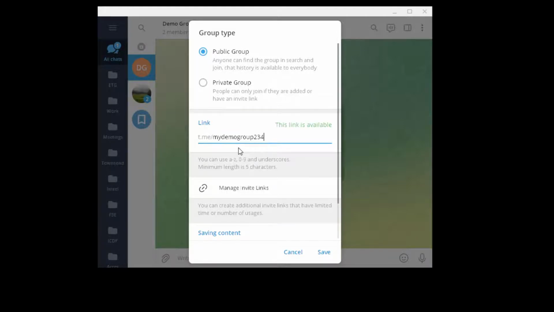So if anybody types t.me/my demo group 234, they'd be able to come to this group that I'm creating if I use this as a public group name. Okay, in this case, I'm not going to use a public group. I don't advise anybody to use it unless you have a common interest that the whole world can access when they want to, or it's maybe a community awareness group that you're running. Then you can give it a specific name, because it doesn't help to have a private link, because then your audience will be limited based on who you can share it with.